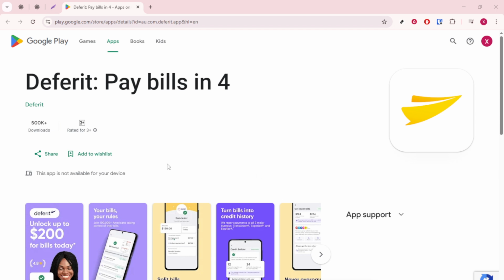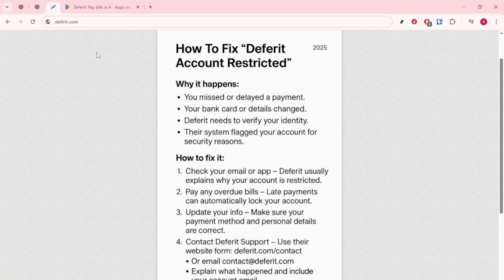Start by checking your email and your in-app notifications. Deferit typically explains why an account is restricted and what action they need from you. Look for messages in your inbox and spam or junk folders, and open the app to see any banners or alerts on your dashboard. Read the notice carefully and note any instructions or deadlines. If a link is provided, use it from within the app or the official website, not from a forwarded message. It can help to take a quick screenshot of the notice so you have the wording handy as you move through the fix.